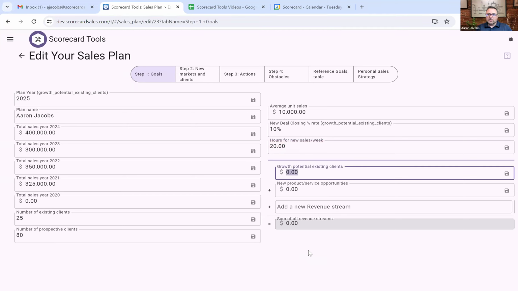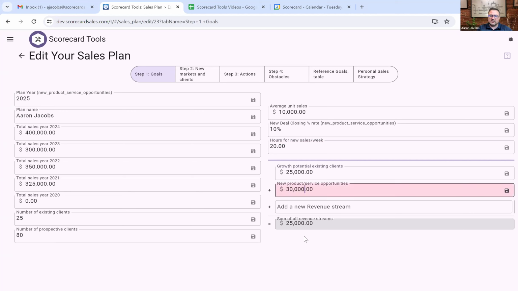Now, look at your potential with your existing clients. Is there potential to grow them? Don't worry about anything else but the clients that you have right now and say, you know what? If I started showing them new opportunities and services, I bet I could grow them by $25,000. Same with new products and services. Say there's something else coming down the line that we know we're going to introduce next year. I bet that would be good for another $30,000 worth of sales.